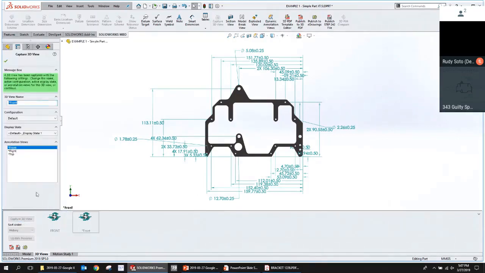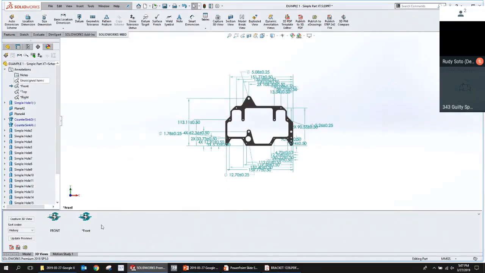I'm going to make another 3D view. I'm going to say this time I want to use the information from the right. Actually, I did this wrong. I didn't capture this correctly. So let me go to the right side view here, activate and reorient.